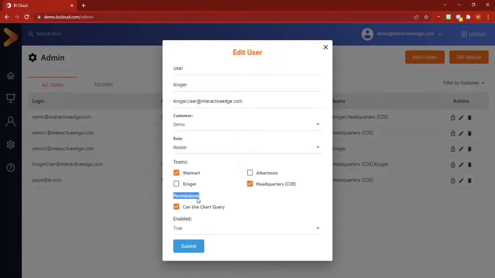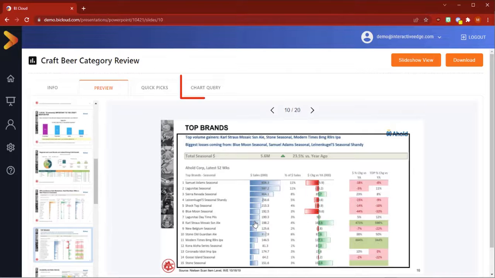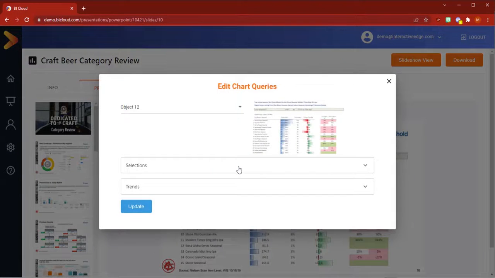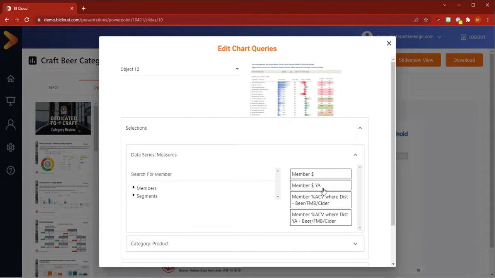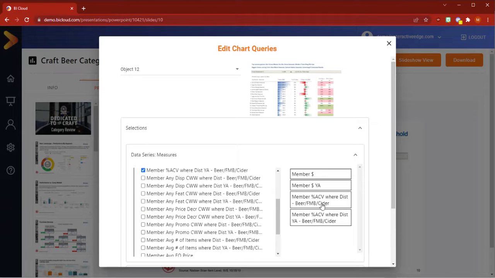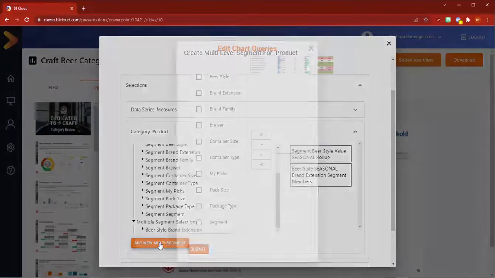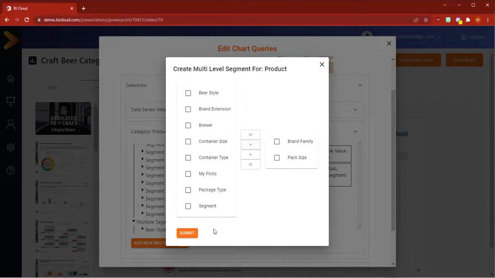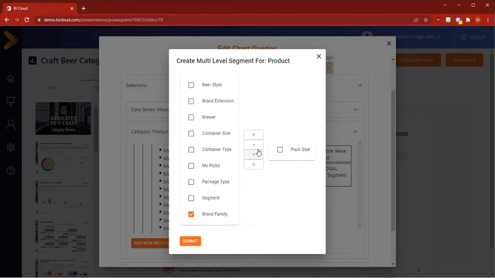The XP3 BI Cloud admin can also enable our chart query feature for users with strong knowledge of data and analytics. Once enabled, users can change selections on individual slides rather than the entire presentation using the Quick Picks feature. Advanced users can use the same chart query feature to create custom hierarchies. This allows users to create any custom hierarchies required for different retailers.